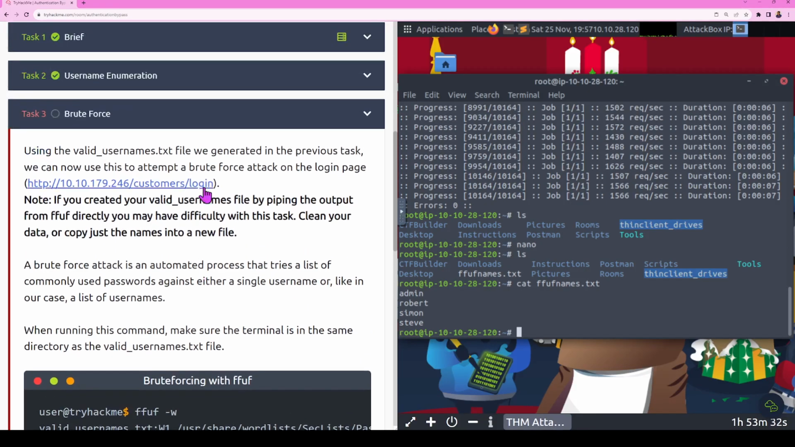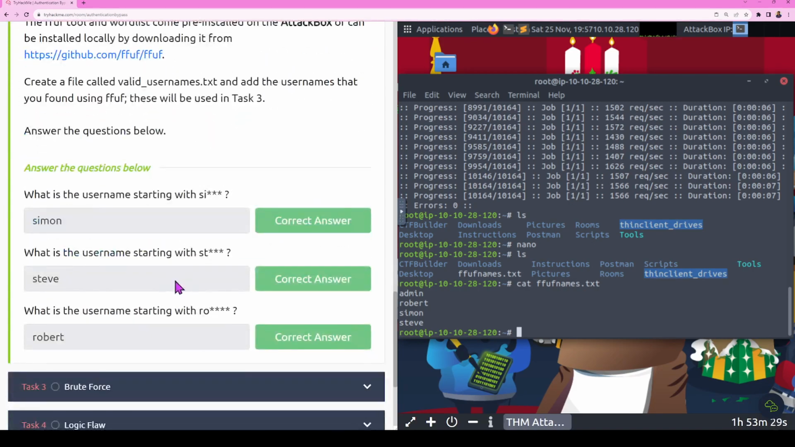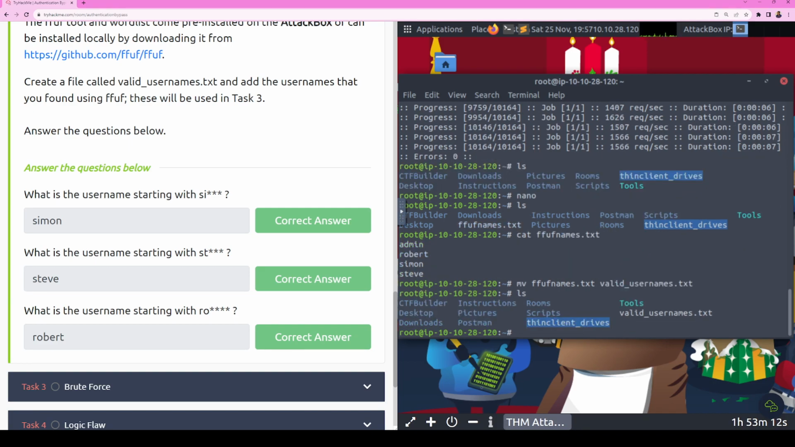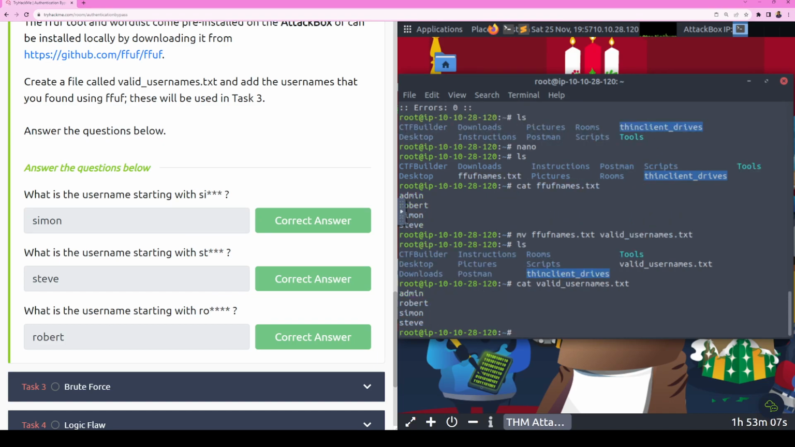Using the, oh, wait, was I supposed to name it something specifically? Oh man, okay. Is it mv fuff into valid usernames.txt? Okay, cat on our valid usernames.txt. Okay. See, I read it and then completely didn't even see it. Okay. Valid usernames.txt. Okay.